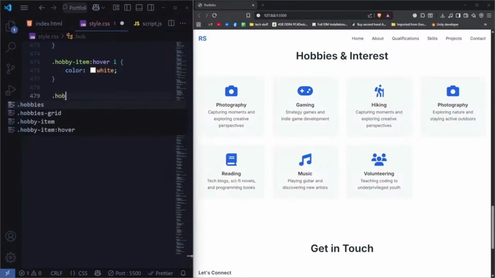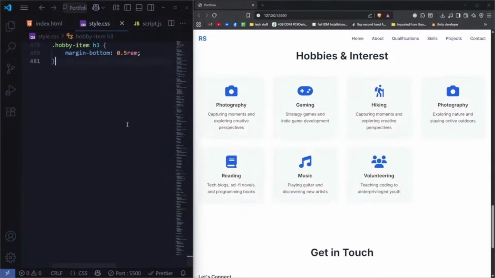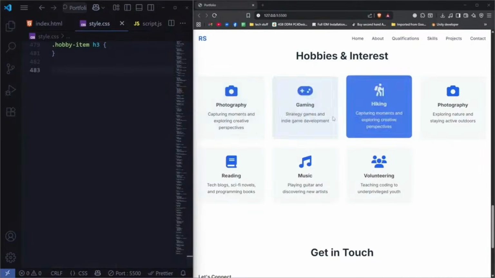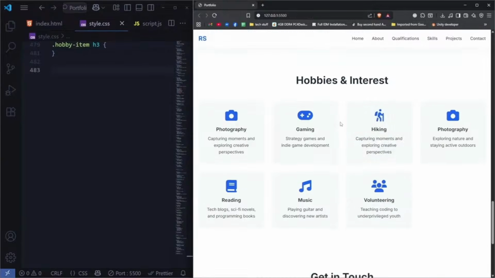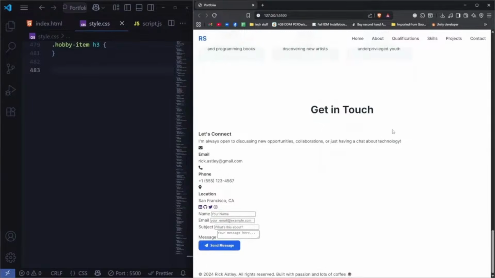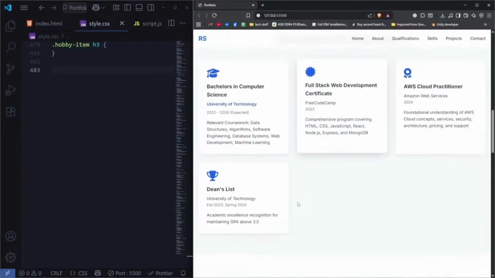I'm going to do hobby item. This thing is for h3 here. And change the h3, I'm just going to change the margin bottom to 0.3 rem, 0.5 rem. And that should be it. That is our hobbies and interest section. Now we'll style the get in touch, the last contact section, and after we'll style the footer section, and our CSS should be done.